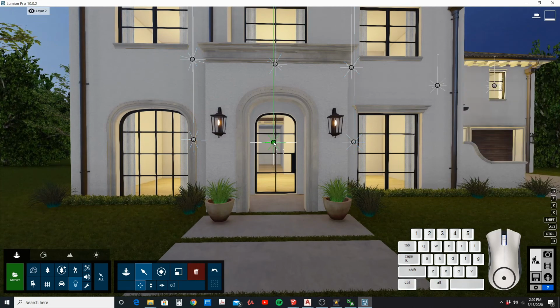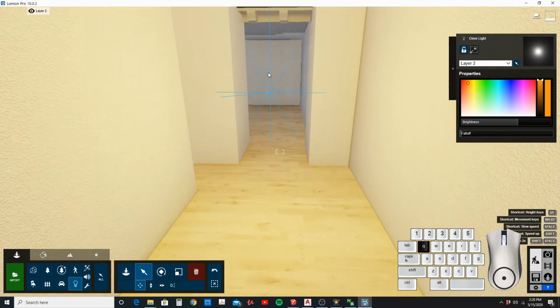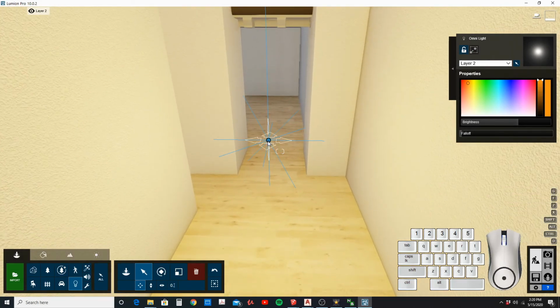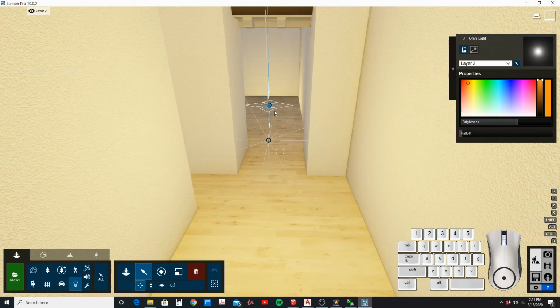So let's deselect. Let's click here. Let's zoom in. And I'm going to make a copy of this. To do that, it's already selected, so I'm going to hit Alt to make a copy. And it's just bringing it down.